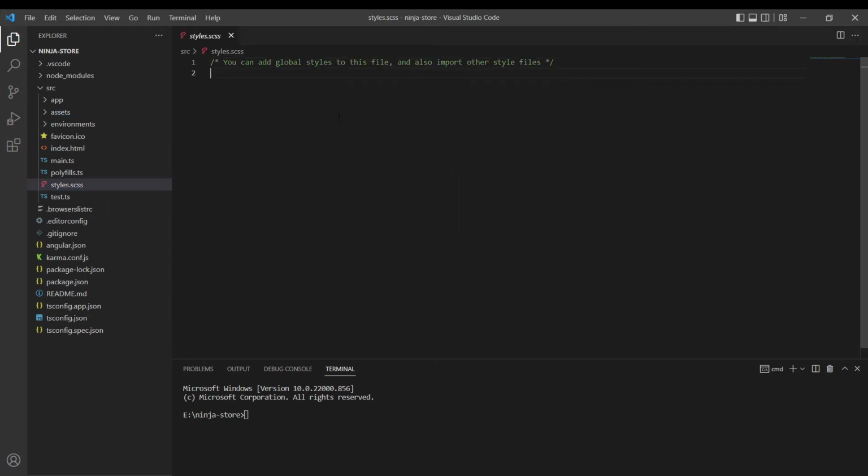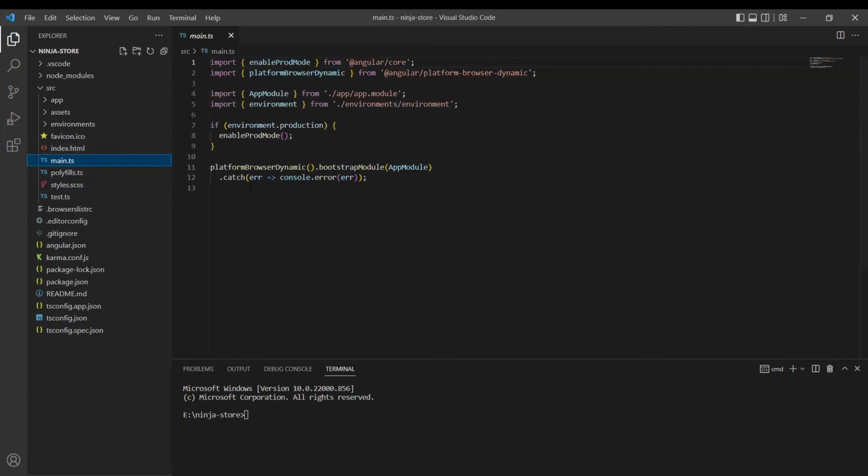Style.css, here we write global CSS for our application, global styles. It is configured, no need to do anything, you just write here and it will reflect into your HTML. This is main.ts. I will come back here later.